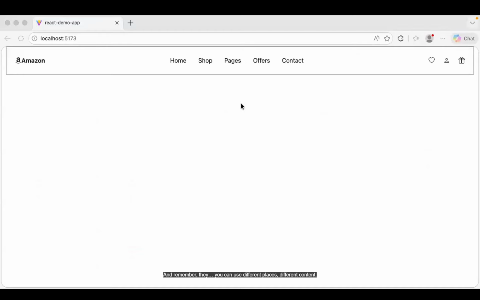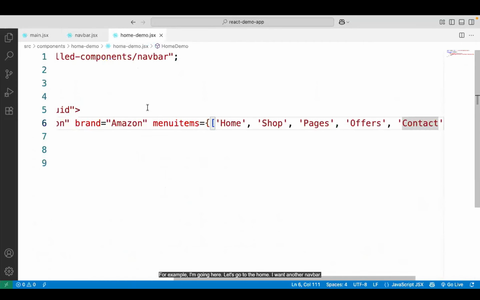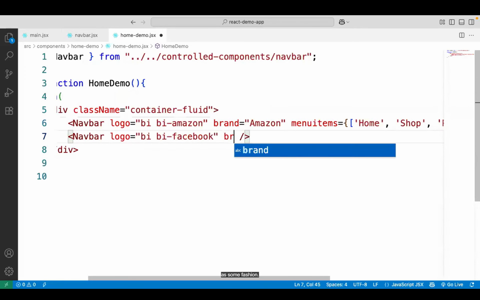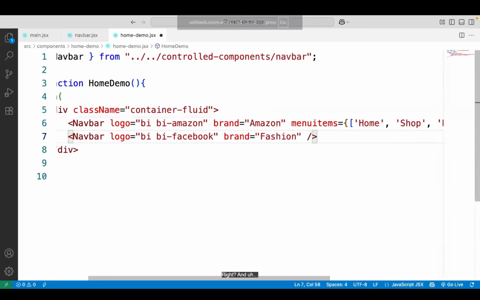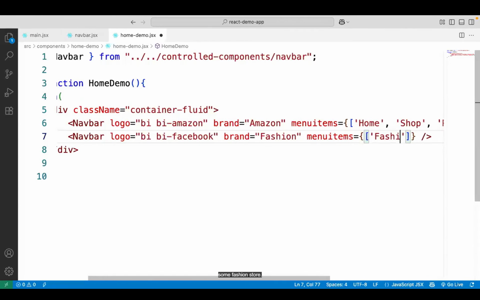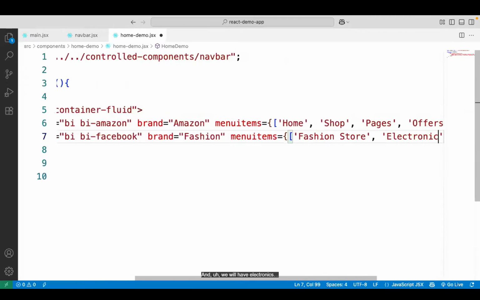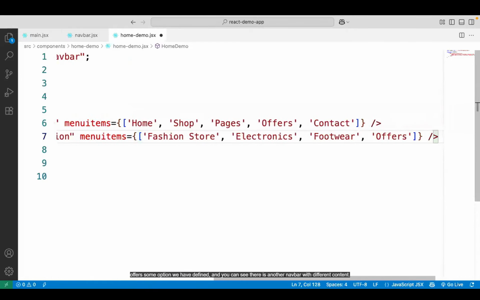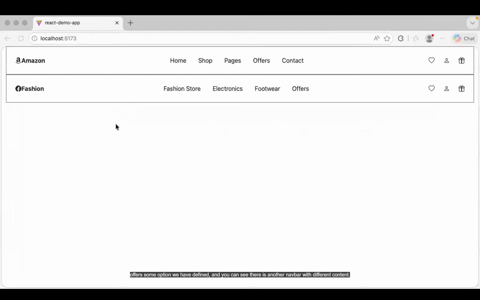And remember, you can use it in different places with different content. For example, I'm going here. Let's go to the home. I want another navbar. Then I will just put another navbar. In this, I will put logo. For the logo, I'm giving some Bi, some Facebook logo. And I will put the brand as Fashion. And we will put menu items. Menu items is an array. So we will have, suppose, fashion store, and we will have electronics, footwear, something like this. We have offers, some options we have defined. And you can see there is another navbar with different content.